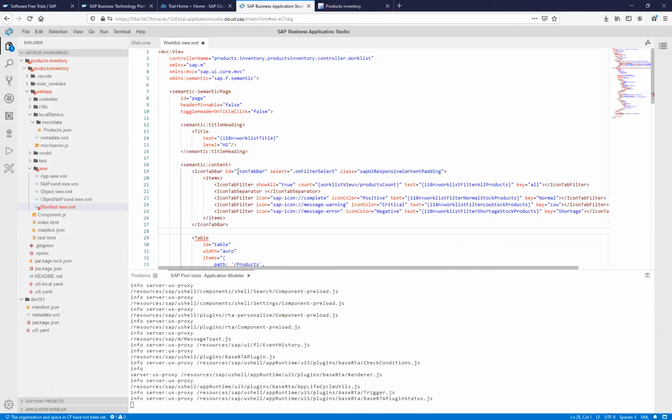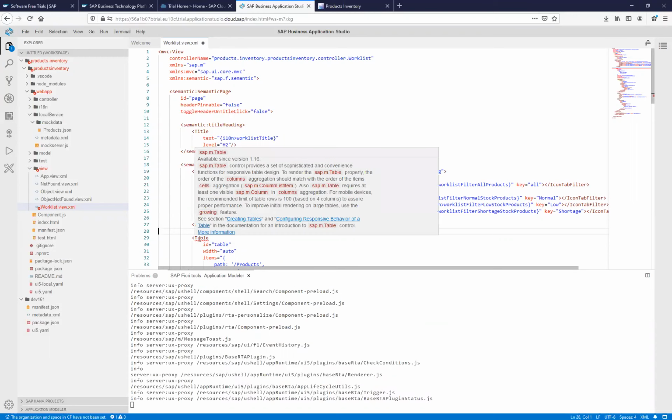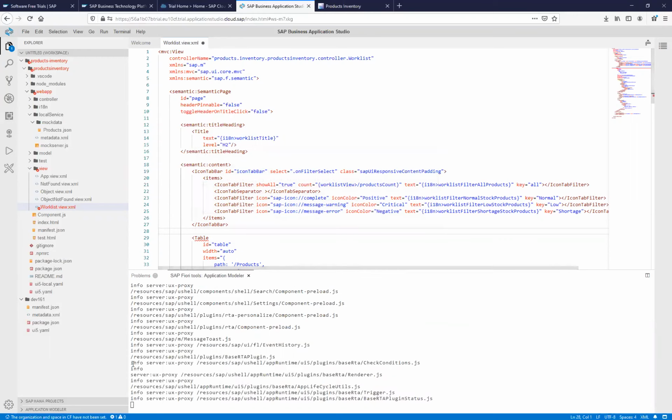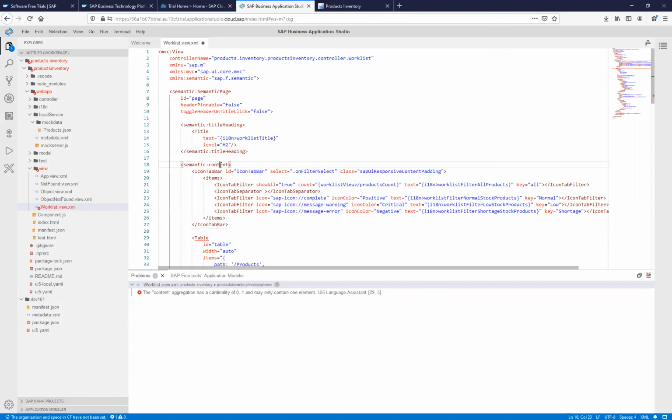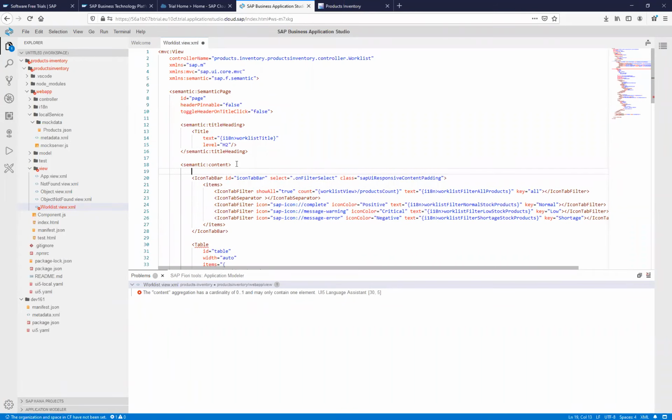And we see here that I have some kind of an error, highlighted here, and I also have it here in the problems view. Let's open it. Content aggregation has a cardinality of 0 to 1, and it contains only one element. Okay, so what it means is that this element can only contain one element, so we need an element here that can aggregate all the elements within the content. So we'll use a VBox element.